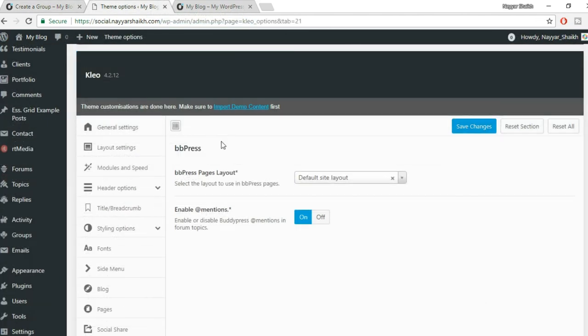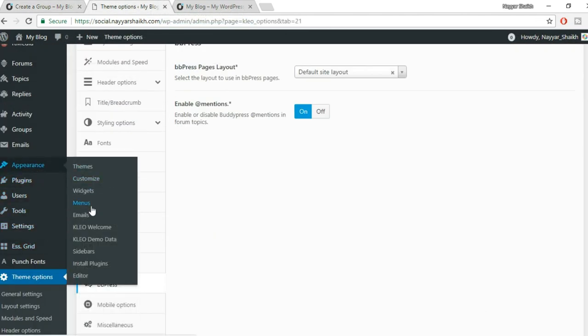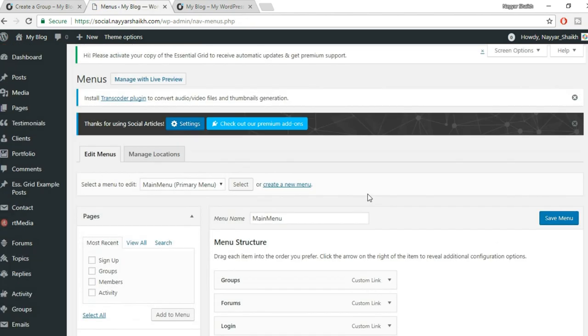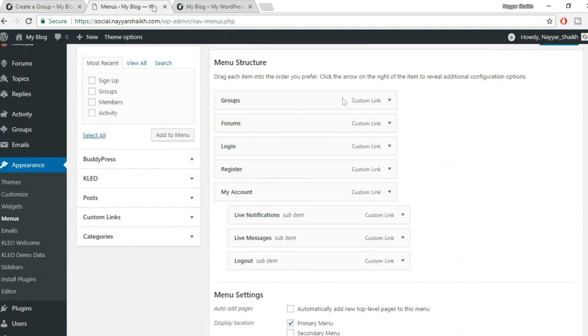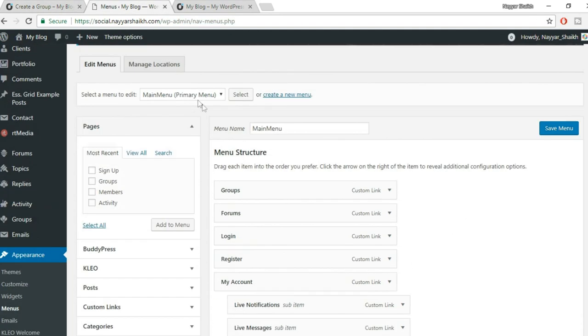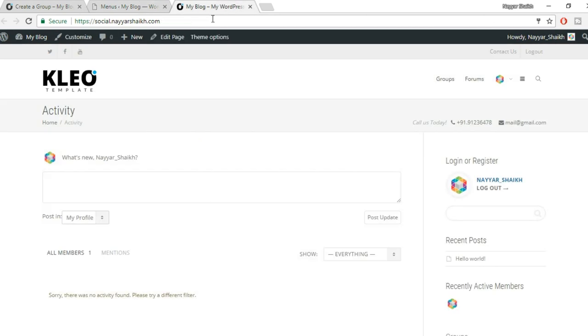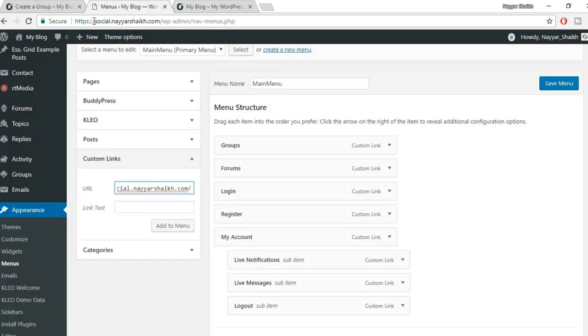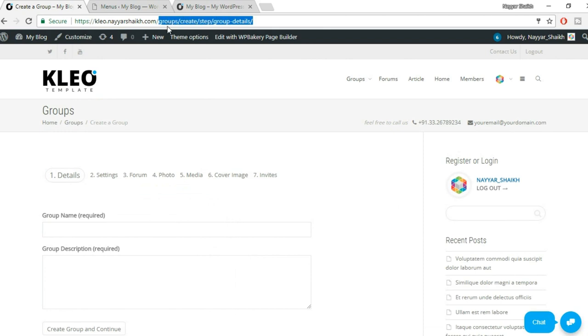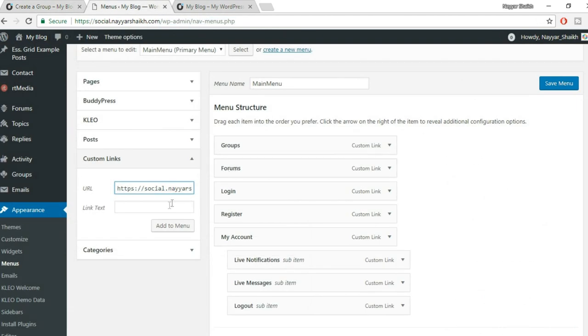Go to your website, hover over appearance and click on menus. I hope I'm not going very fast. Now under groups, we want to add a custom link. So go to custom links. First add your domain URL: copy this, paste it over here, and after your domain name, paste this: groups/create/step/group-details. You can go to my demo website and copy this from there and paste it after your domain name. And in the link text, you can just type in create group.